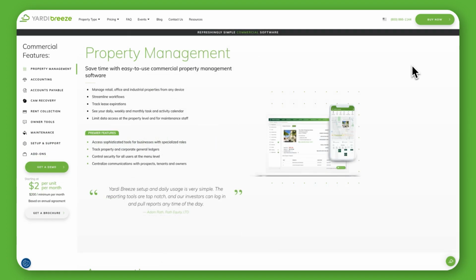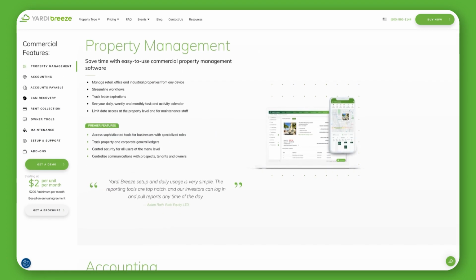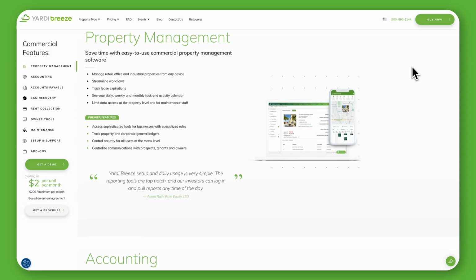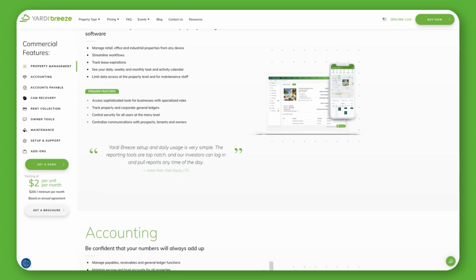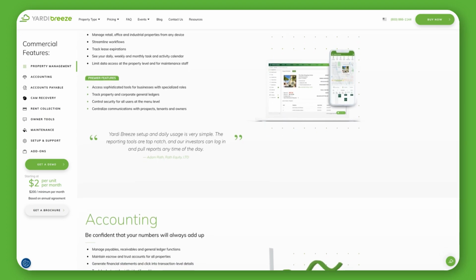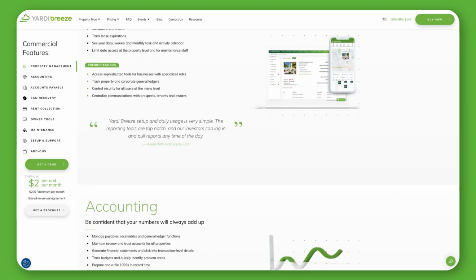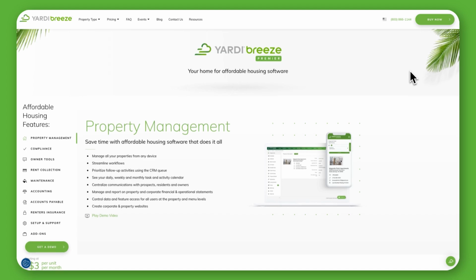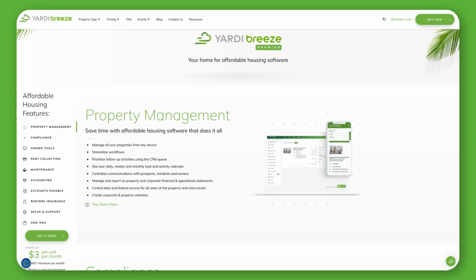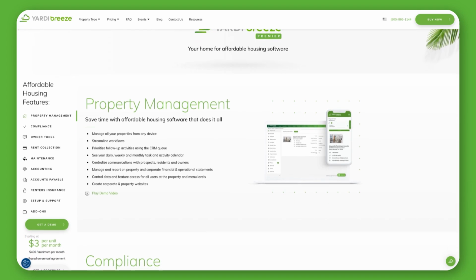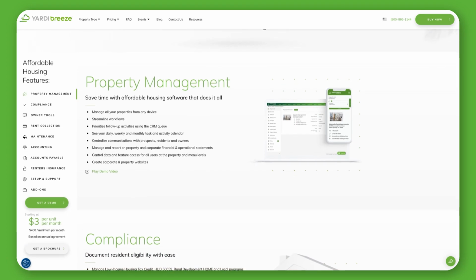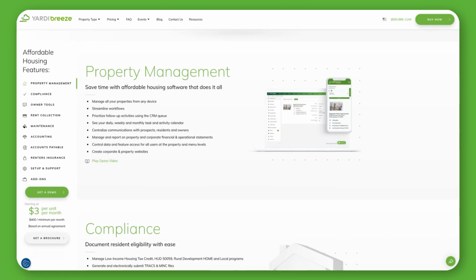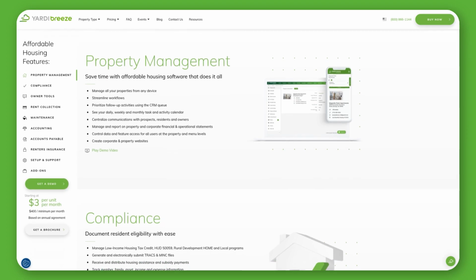Commercial is built for office buildings, retail spaces, and business properties. This section is more focused on managing complex lease structures, handling vendor payments, tracking contracts, and making sure long-term commercial agreements are properly organized and maintained. Affordable housing is specifically created for subsidized or low-income housing programs. It includes compliance tools, income verification tracking, and detailed reporting features that help property managers meet strict government and regulatory requirements without manual effort.